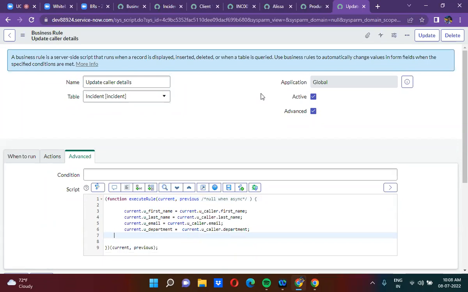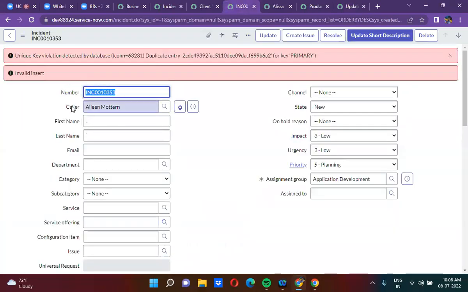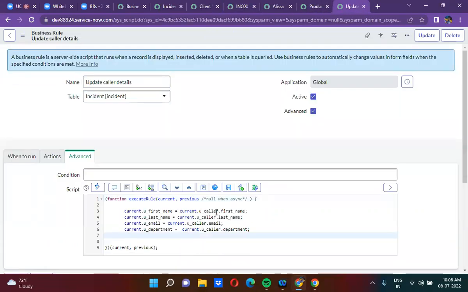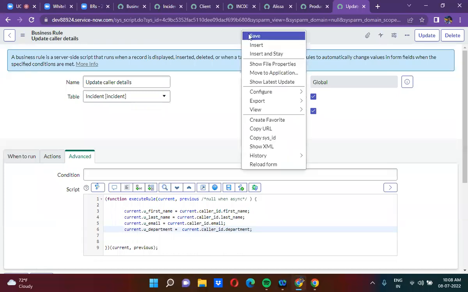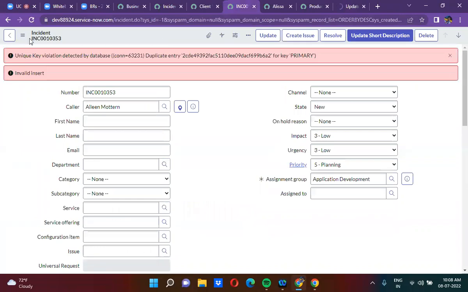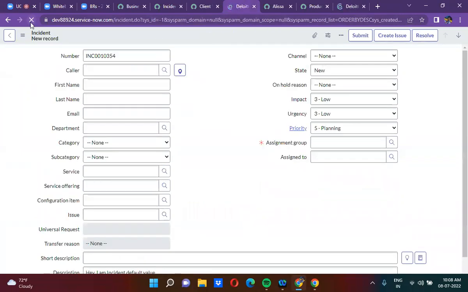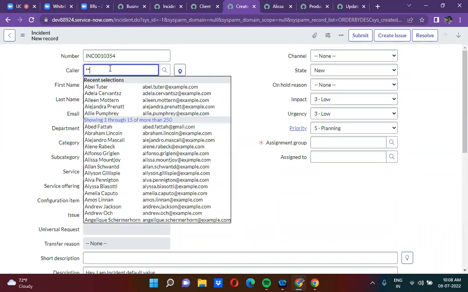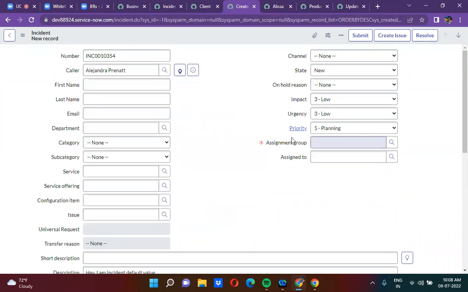Okay, I identified the issue, guys. The caller field name is actually caller ID here. See caller ID here. We are keeping u underscore caller here. It should be caller underscore ID. Now this will work. So now I am going to submit this one.